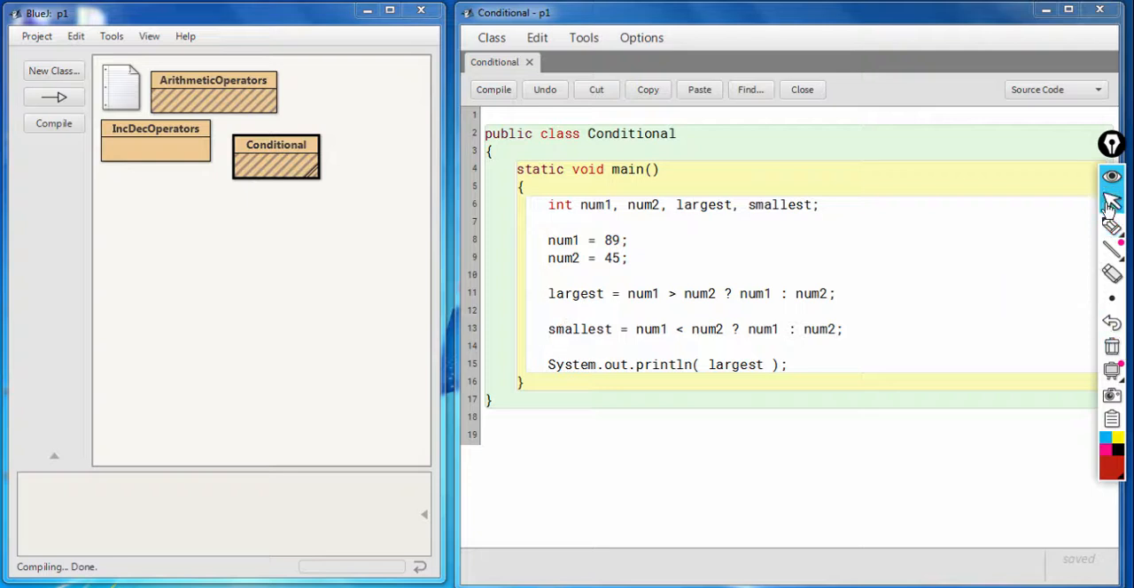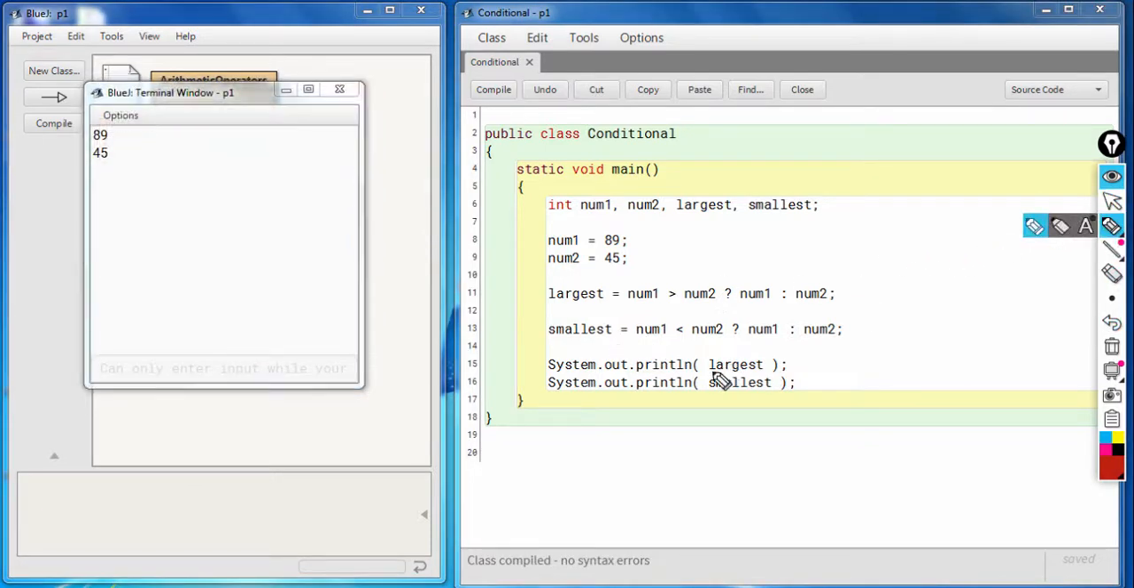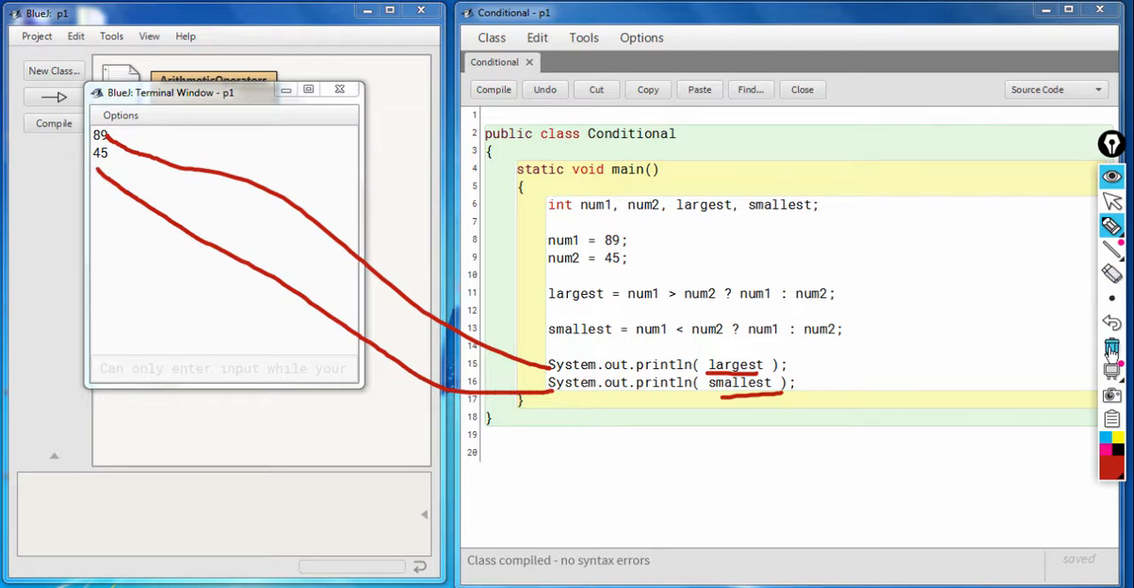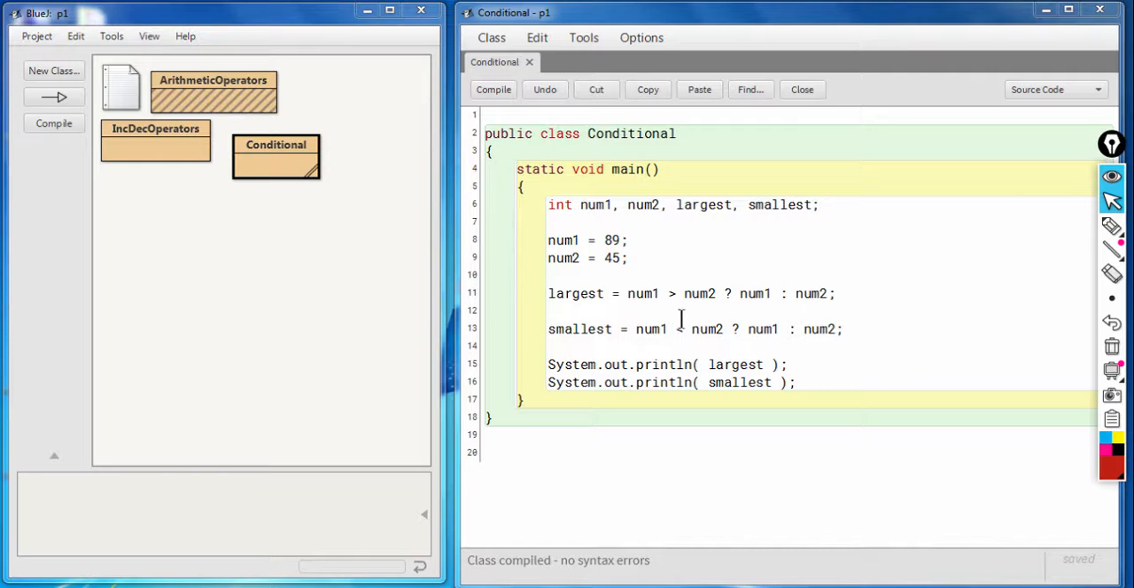Now let's test it. System.out.println largest and System.out.println smallest. Let's compile it and execute. As you can see, the largest number is being printed as 89 and the smallest number is being printed as 45. That means our program is correct, but we cannot be sure until we test all the conditions.